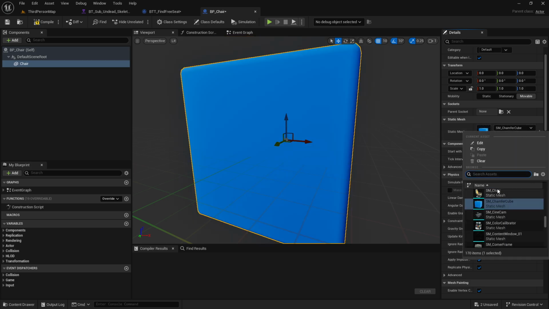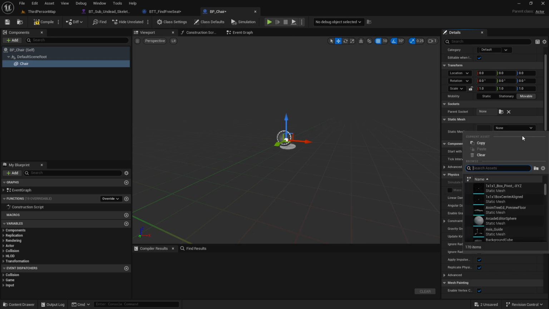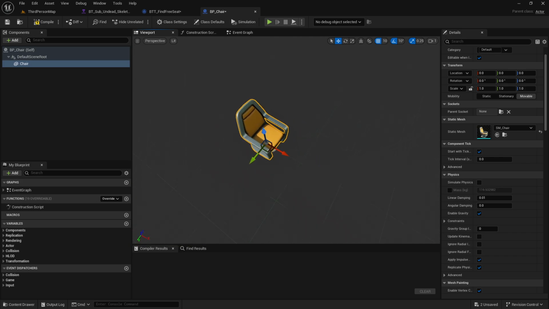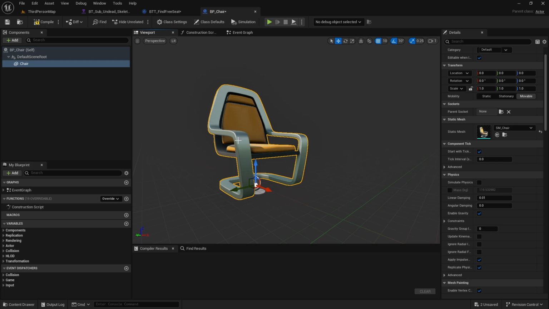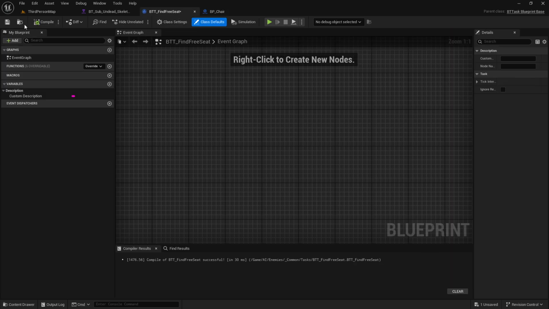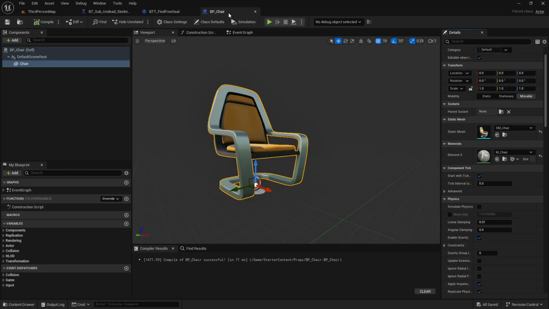Let me try that again. Okay, I had no idea what that was. Alright, so there's our chair, and it's basically in the world, and we click component, we click save. I don't know what that error was that came up.